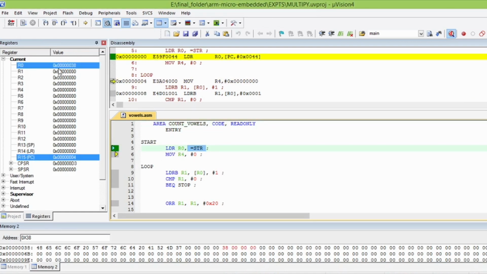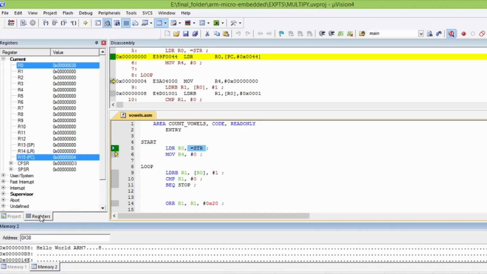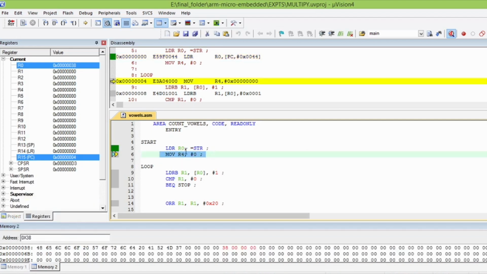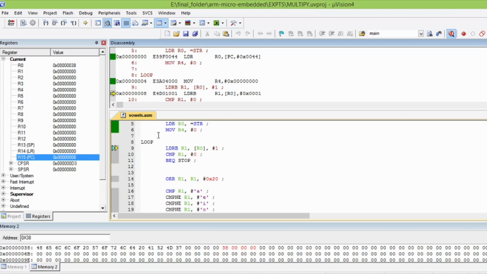When I check for the address 38 in the memory, I can actually see my string here. If I click on ASCII, the actual text can be seen. I'll change it back to numeric data. So now in the next step, I'm storing R4 as 0. R4 is my counter which will store my final result. Let's initialize R4 with 0.